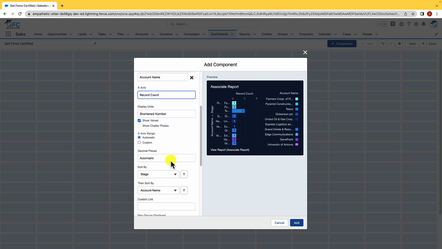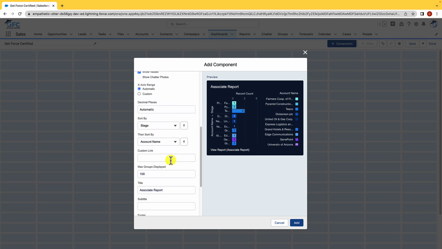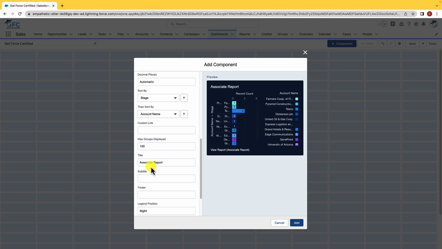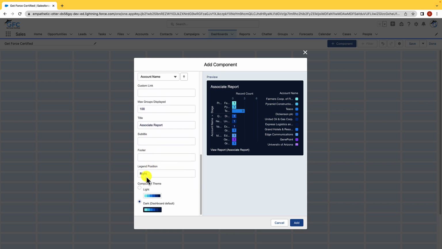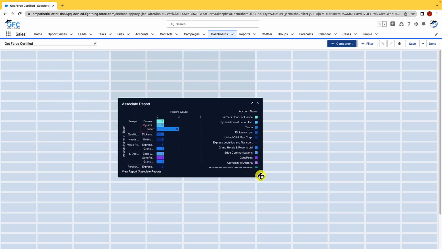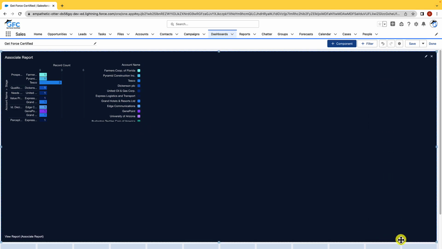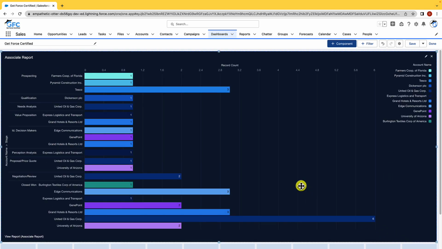You've got a few more options here as well. So you could choose decimal places, the sort by, you could choose the maximum groups to be displayed, the title, subtitle, footer, and again, you can change the component theme itself as well. And if you add, you can then add them to your dashboard. You can drag and move them around when you have multiple components, and you can also resize them as well. So as you can see, these can be pretty powerful.